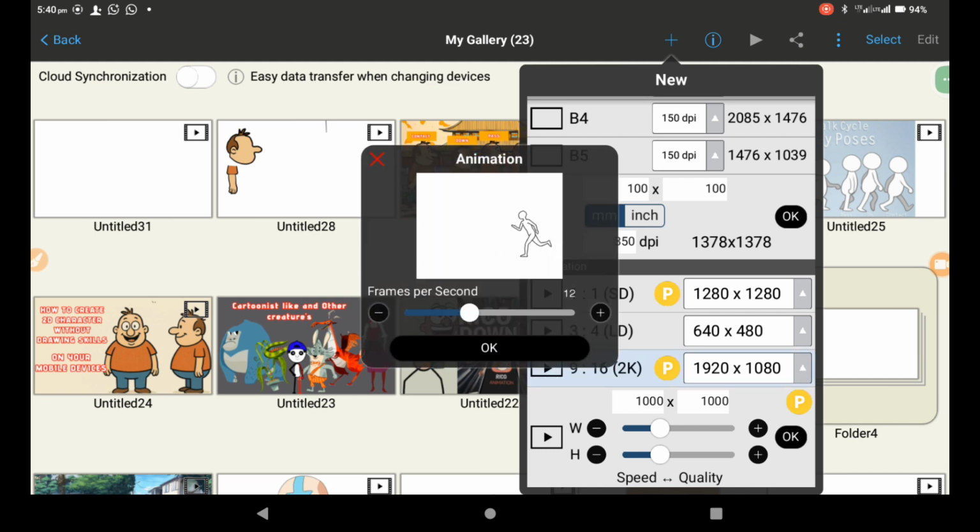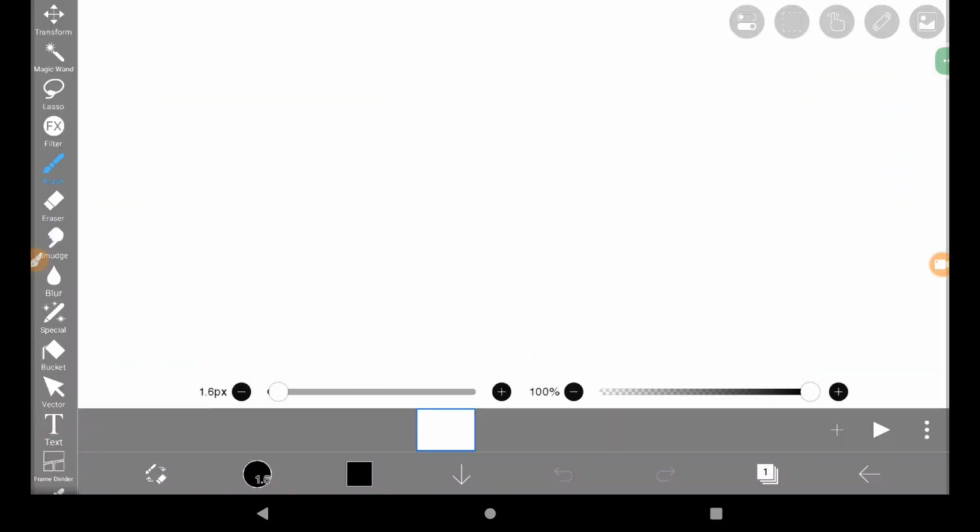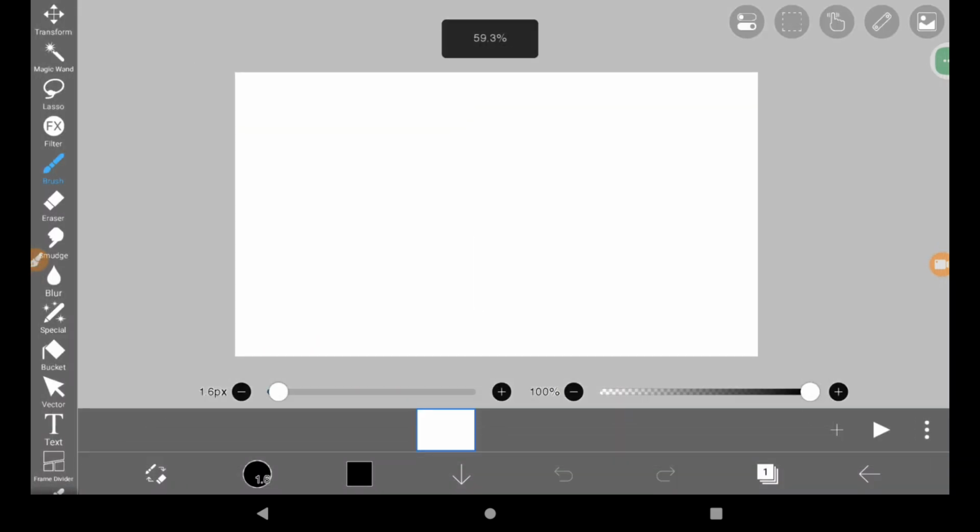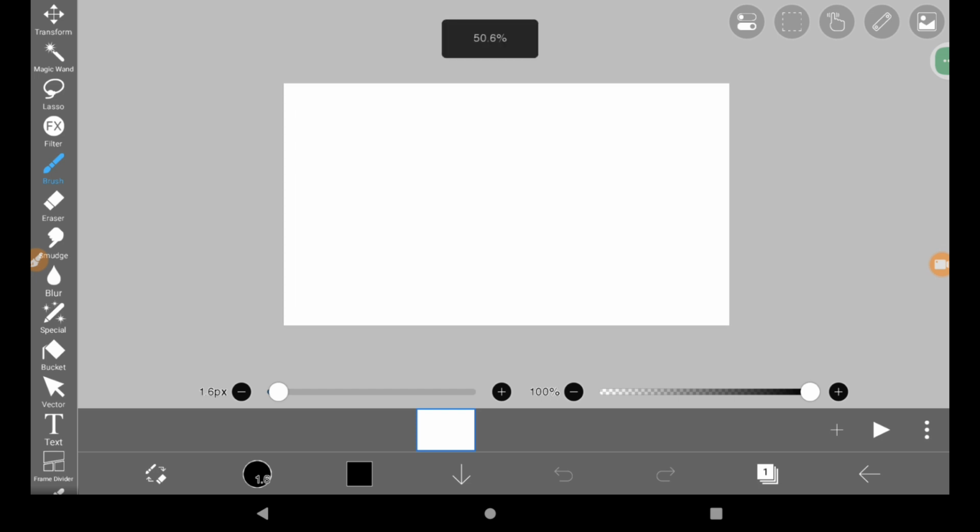Then it asks me the frames per second. Please note this can also be done on Flipaclip, but due to some reasons we have to make use of ibispaint to create it, so that our work is faster and more accurate. So I'll make use of 12 frames per second. Click OK. Now here is what I have now. So I'm using my two fingers to zoom out, so that I can see the whole canvas.